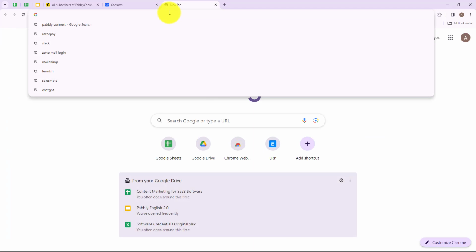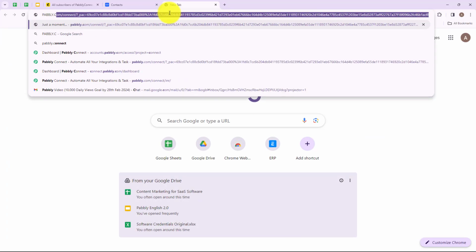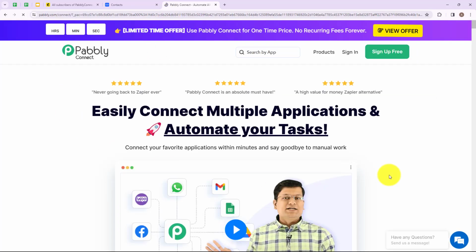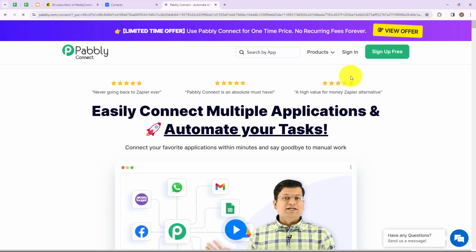Now, to begin with the process, we are first going to search for pabbly.com/connect. And as we do that, here we have reached the landing page of this software. On my right hand side, you can see two options over here, sign in and sign up free. If you are an existing user, then simply click on sign in. But if you are a new user, then please click on this tab, sign up free. It won't take more than 2 minutes. And yes, you will also get 100 free tasks every month. So I'm simply going to click on sign in as I'm an existing user.